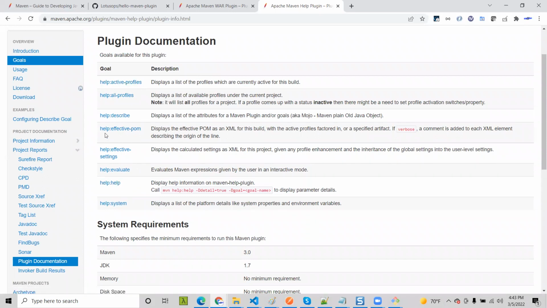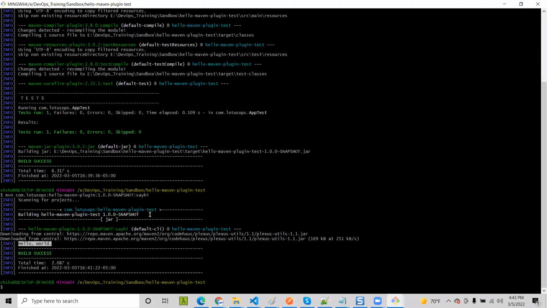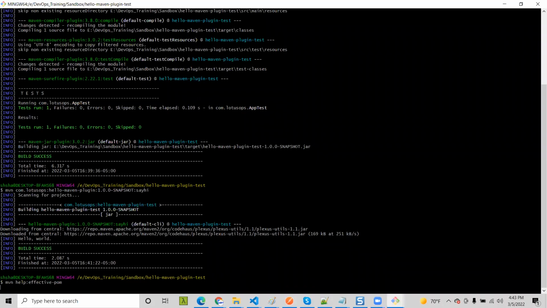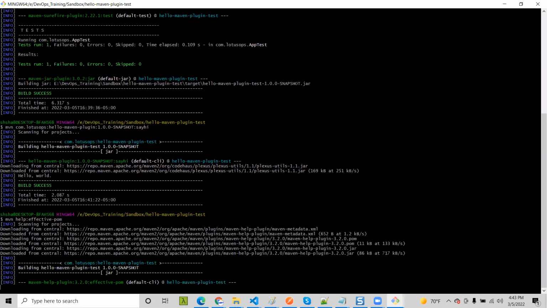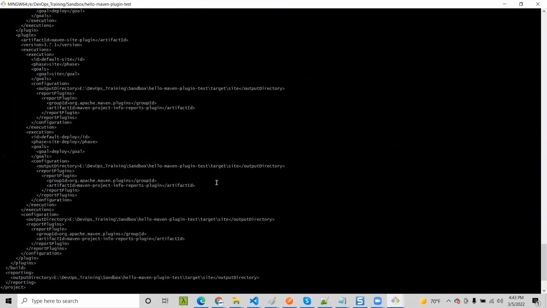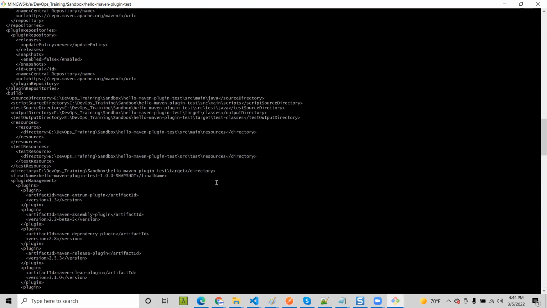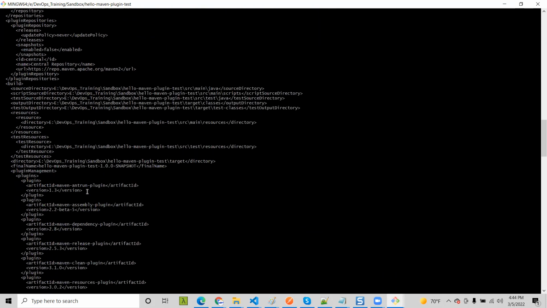Let's say help effective POM. I want to know what is the effective POM for my project over here, for this test project. So I can do mvn help:effective-pom. Although you are seeing only 5 or 6 dependencies, it'll give me what will be the actual final dependencies that it will have. So that's what effective POM means. So if you see, this is how my actual POM is. Although the POM looks very small, it will bring all of those other dependencies that are required.